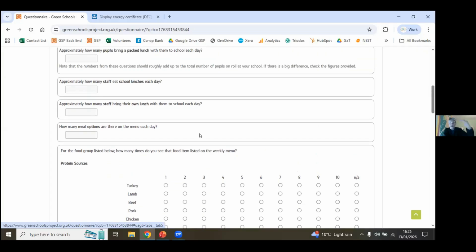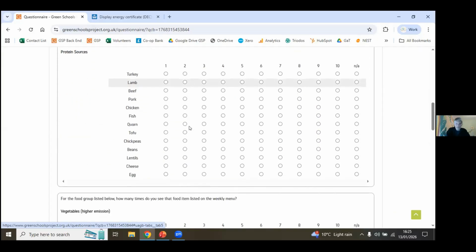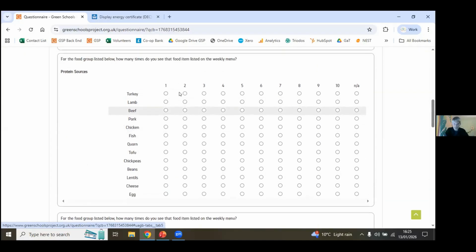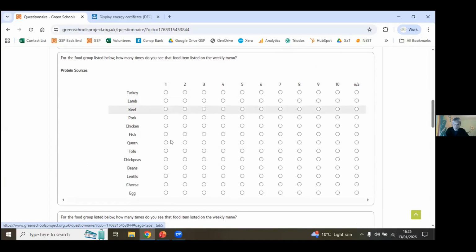Basically, if you look through the menu, let's say you've got three different options, then the most important thing that makes the biggest difference to the carbon footprint is the protein sources. So if you go through, for example, if it's spaghetti bolognese, that's probably going to be beef. Sometimes it's obvious because it'll be chicken escalope or something like that. Basically you go through all the different menu options for one week, and type in how many times you see lamb, how many times you see beef, chicken, corn, tofu, and so on.